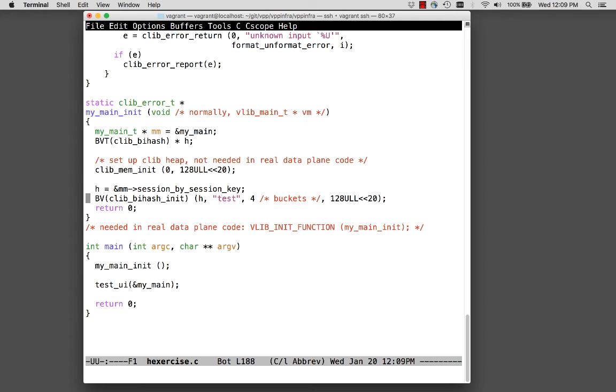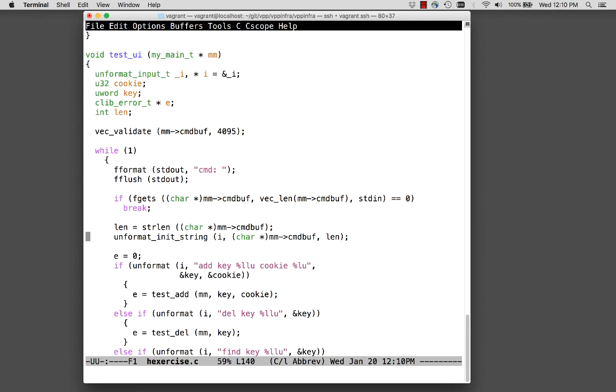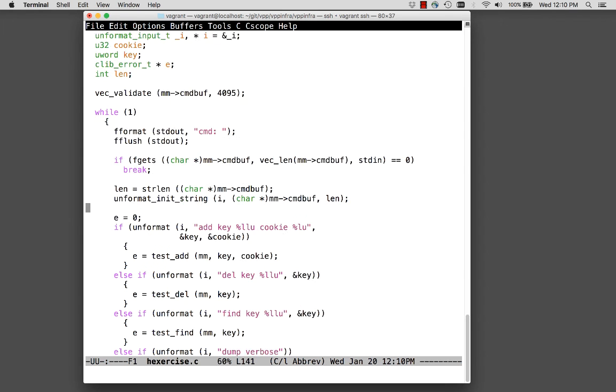You don't, by the way, want too many buckets because, as you've seen with the 8-8 key value pairs, there are 4 of them per cache line, and you'd like the cache lines to be relatively full. So you don't end up wasting your entire life pulling in a cache line you don't really need to look through. Or put another way, you don't want to allocate more cache lines than you need. So at any rate, what we do is we do this main init thing, and then we go into the test UI. The test UI is itself a fairly interesting demonstration of how to use unformat, init string, and unformat.